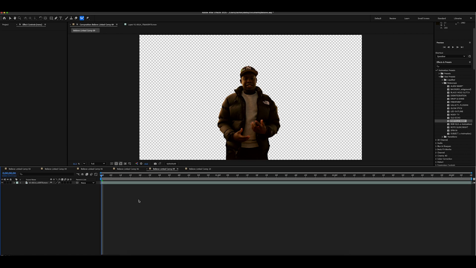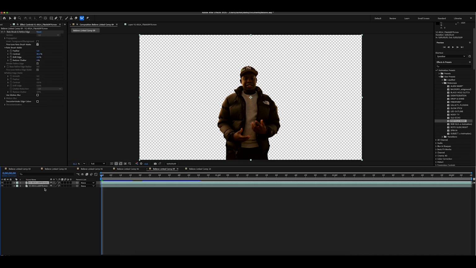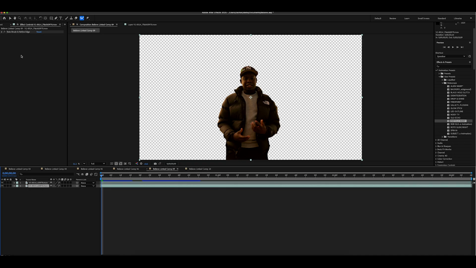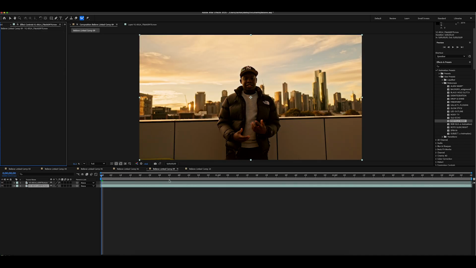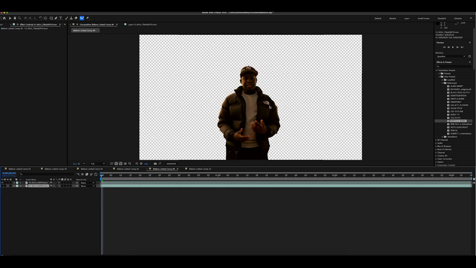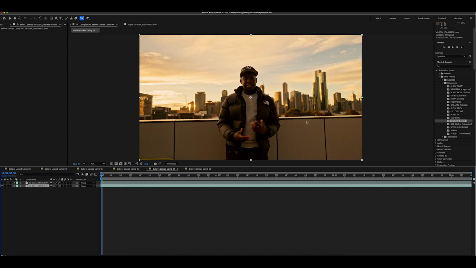Now go back into your After Effects, go to the longest clip with the rotoscope and just duplicate that. And then on the one underneath, just delete the roto brush. So now you have one just playing. You have the rotoscope on top, and then underneath is just the normal footage.